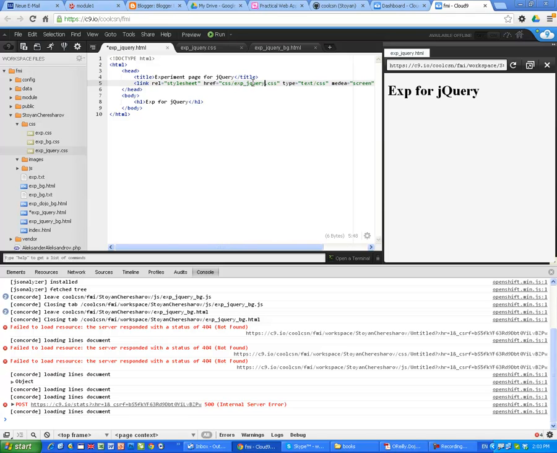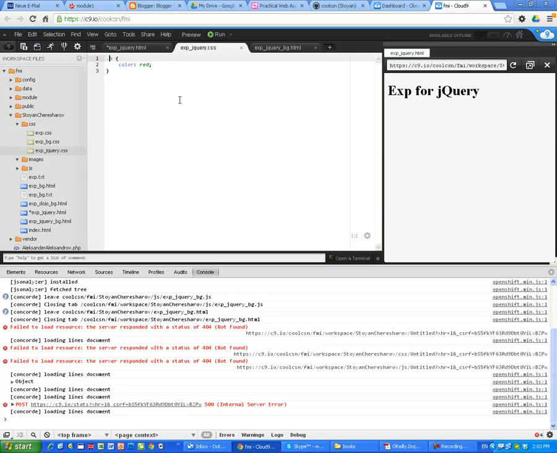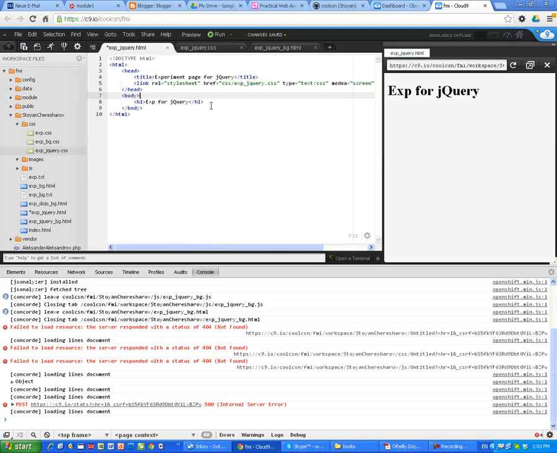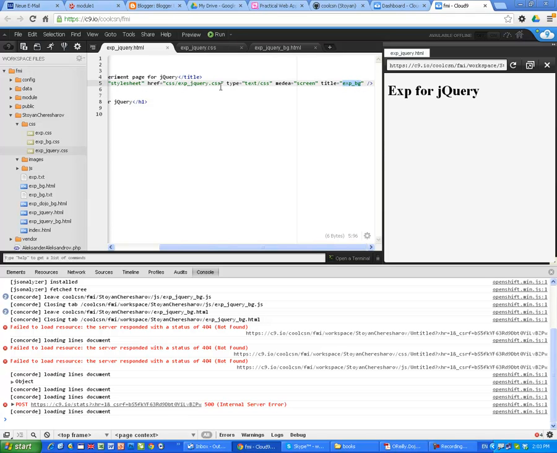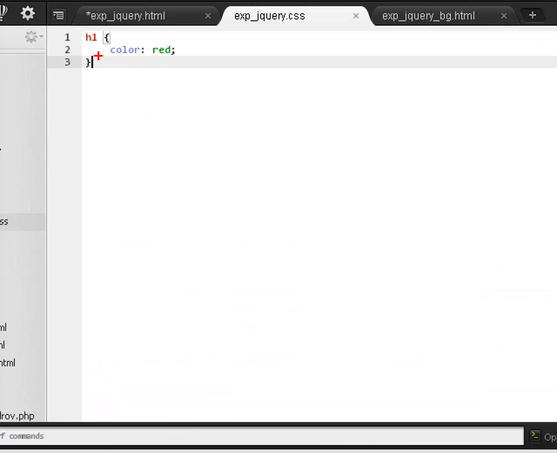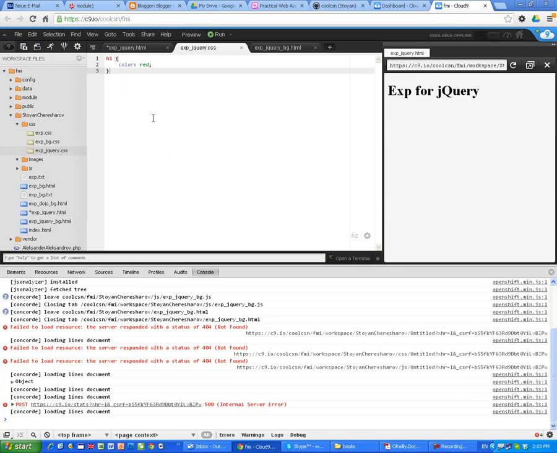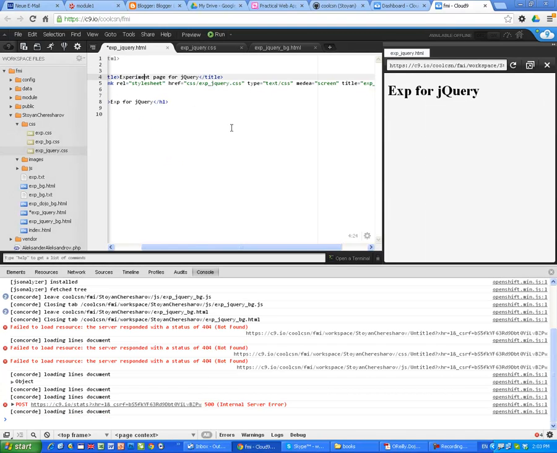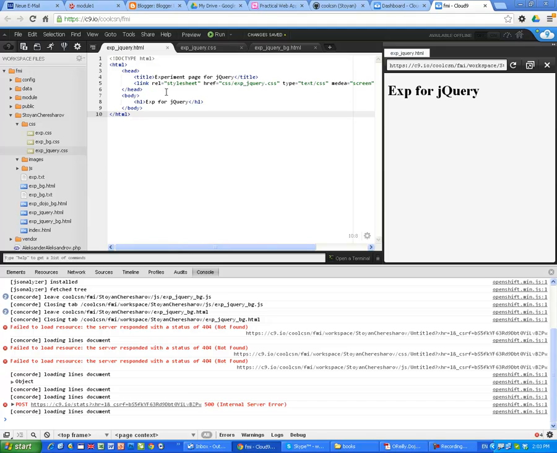Experiment jQuery. Off. H1. Here it is where the error is. Of course, we don't have a class called H. So everything was correct in the HTML file. In the CSS file I made a mistake. Sorry about that. Let me show you where I made the mistake. That's good actually. Here it is. It should be the HTML tag, not class. The way I defined it was like a class. Okay, so let's see now.